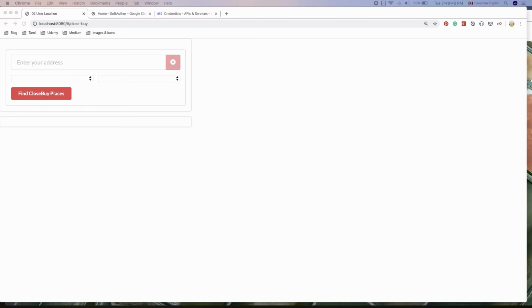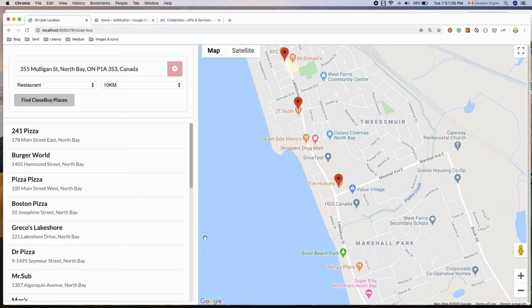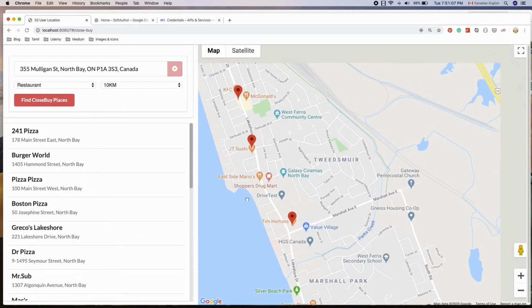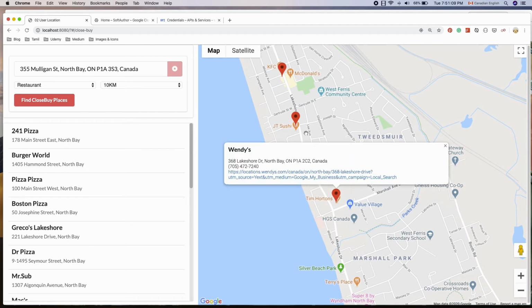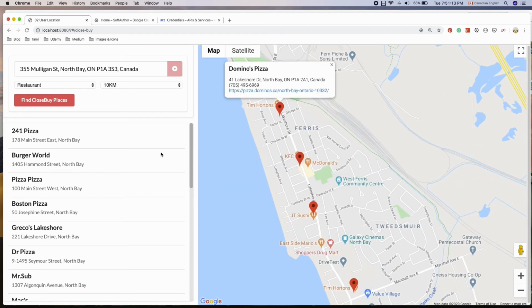It's called CloseBuy app that allows you to get nearby locations data based on the user's current location, type, and radius. Then it shows nearby places data on the Google Maps using markers. Also, the app will be showing the info window, which is the pop-up window with more information about the place when the marker is clicked.